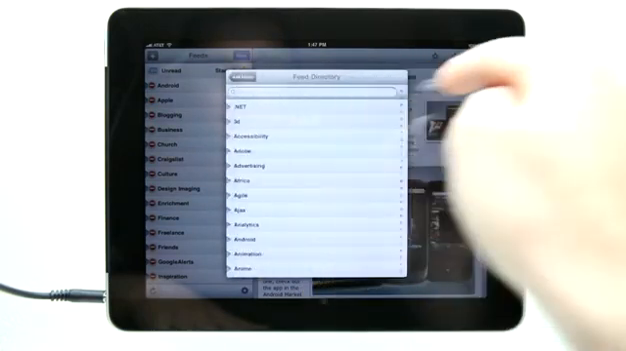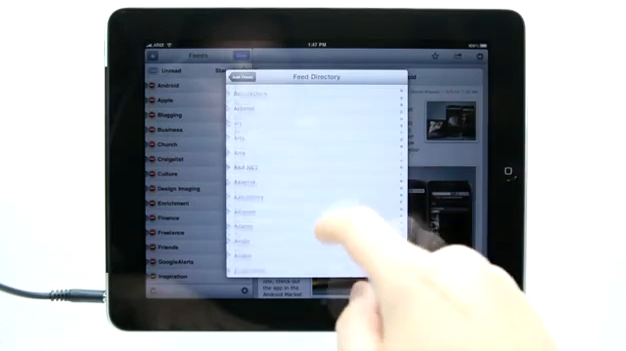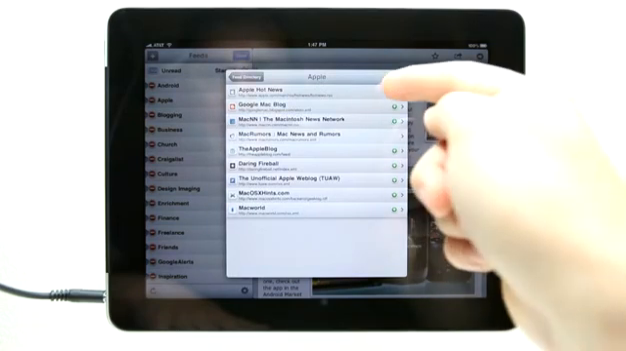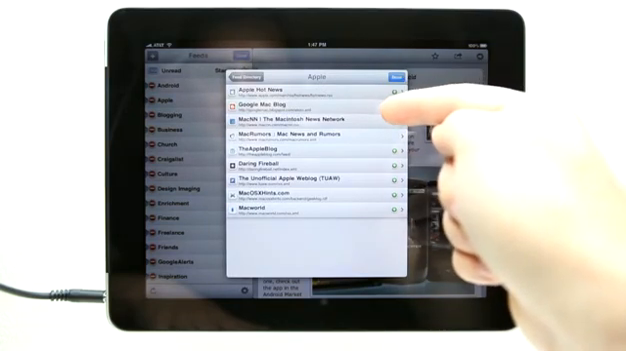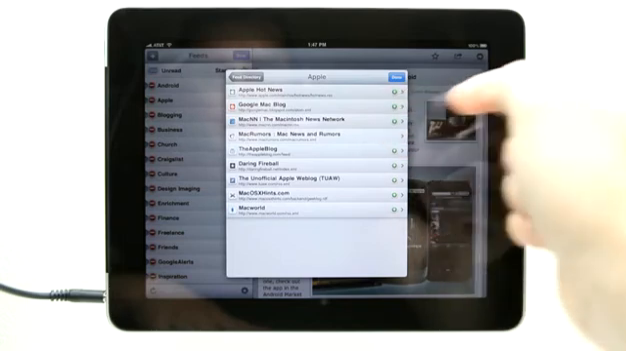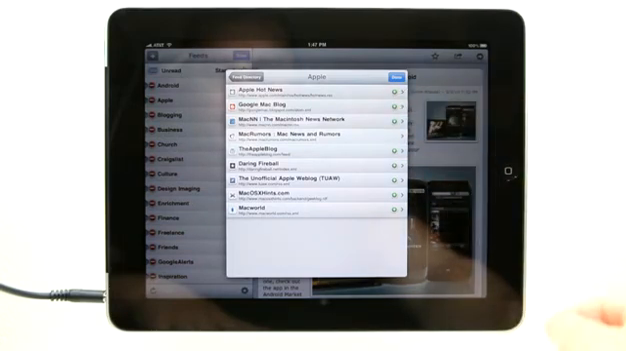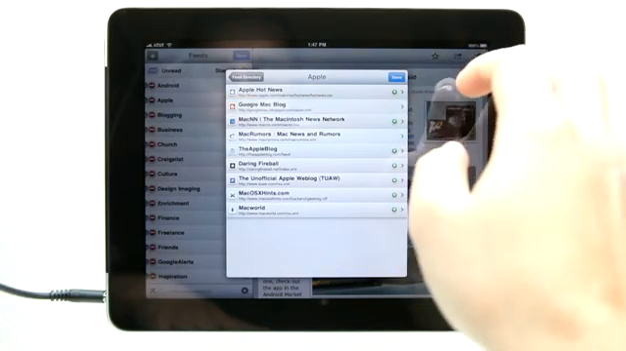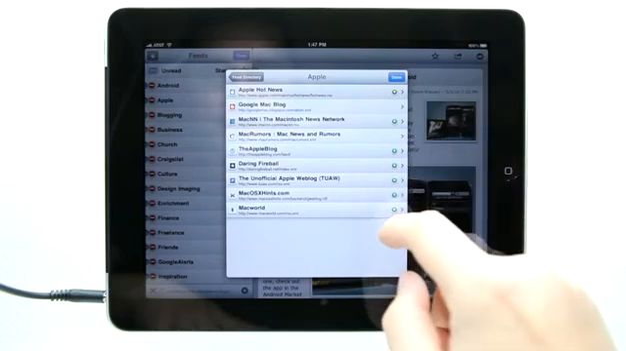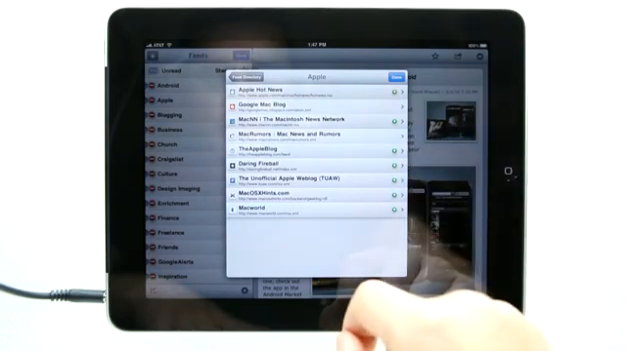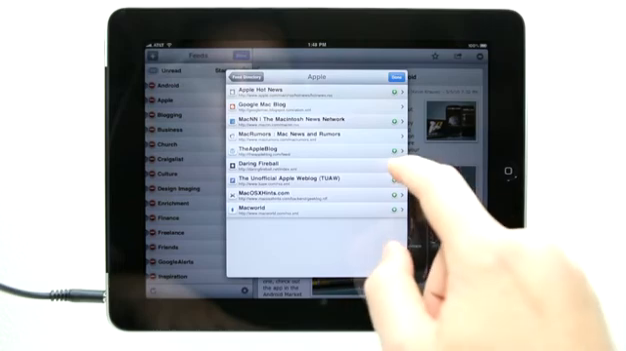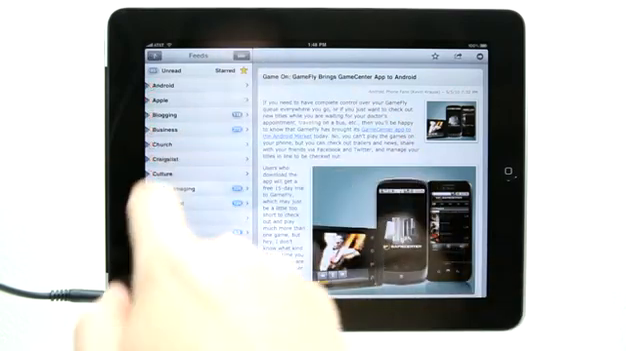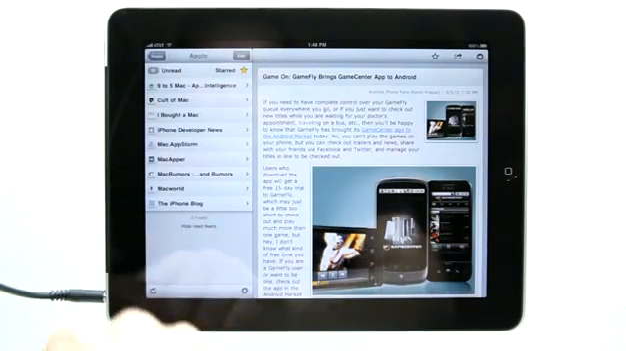If I'm looking for blogs, I could go in the feed directory and search through all of the popular ones. Let's say Apple, for example, and then we've got Apple.com's hot news, we've got the Google Mac blog, we've got a lot of different blogs here with information. So perhaps let's add the Google Mac blog. So I've added that one, and let's do Daring Fireball and hit done. And done again. And now you can see I have those blogs here.